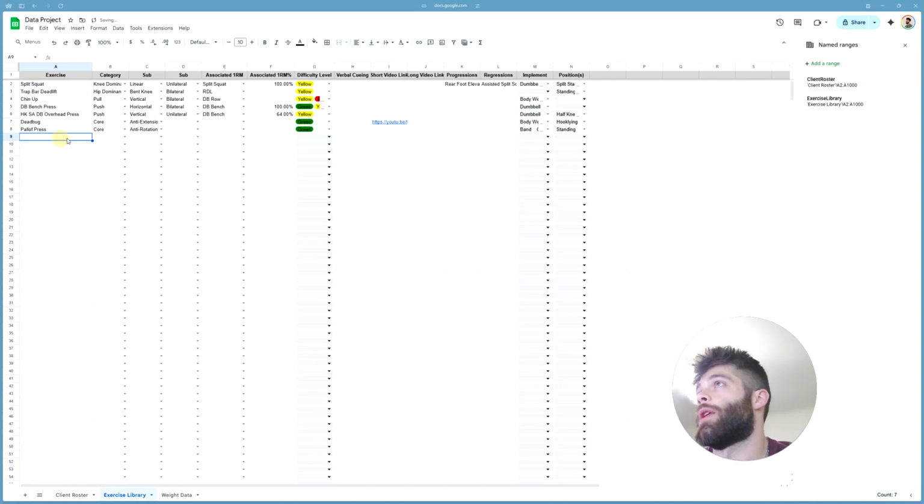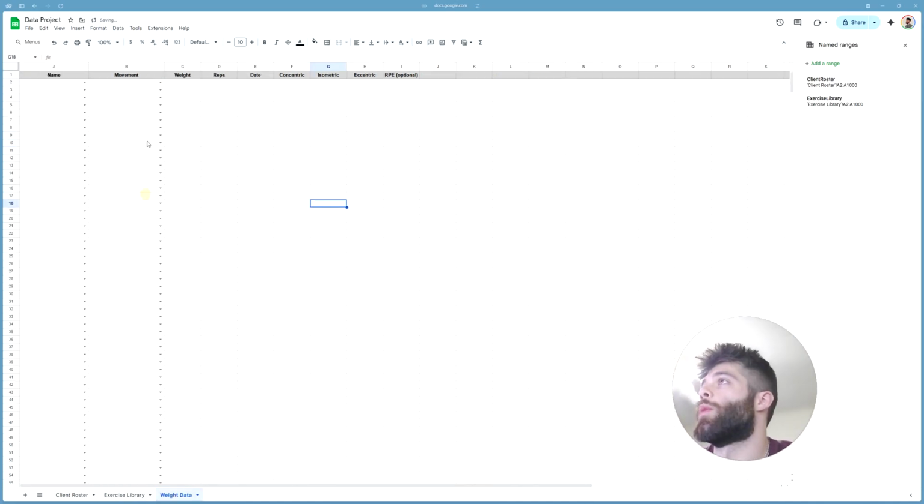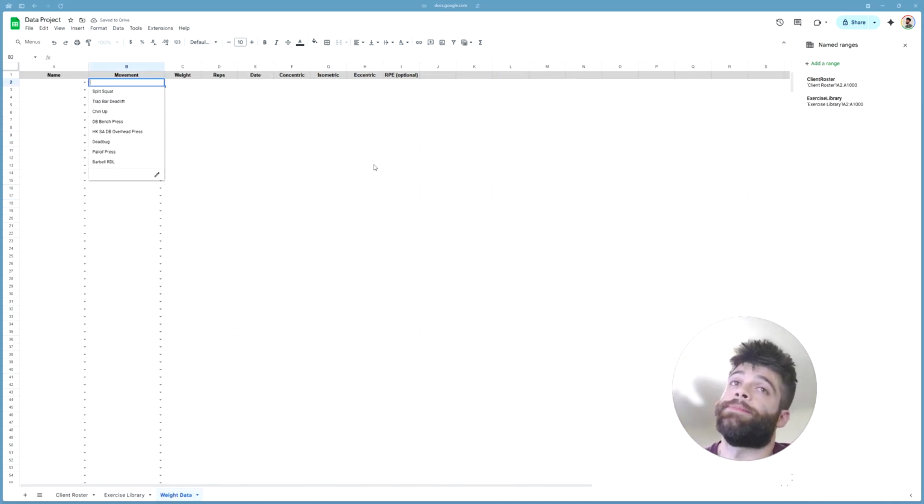Same thing with the exercise library. Let's add another exercise. Let's say barbell RDL. Great. Go to weight data. Does it exist now? It does.